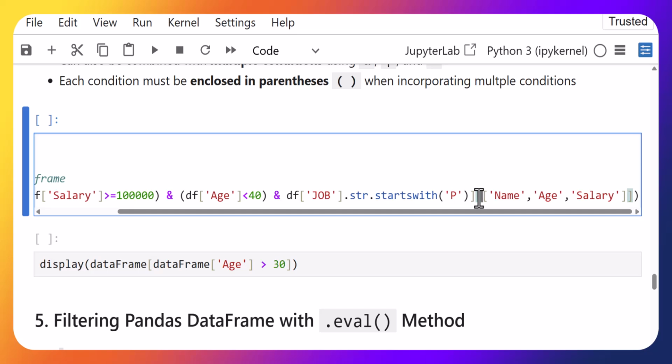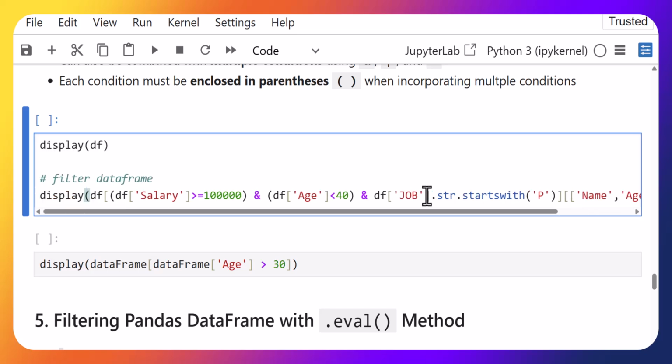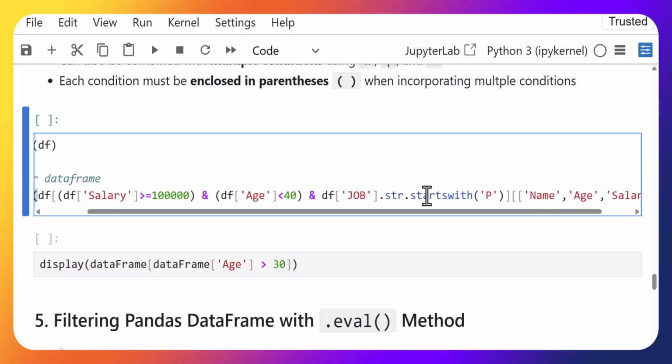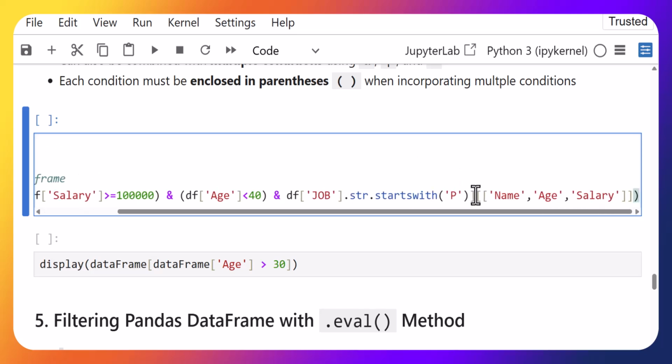So if you also want to apply the filters on the output so that only name, age, and salary appear, then you have to specify all these columns in the form of a list. So just for the sake of understanding I will remove this, so you can better grasp it.